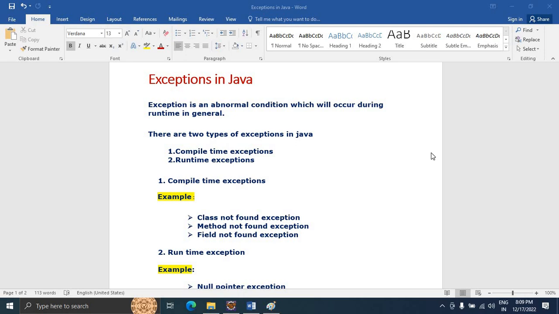In this session, we are going to discuss exception handling techniques in Java. This is one of the most important interview questions. Let's check the various types of exceptions available in Java. Exception is an abnormal condition which will occur during runtime in general. There are two different types of exceptions available in Java, compile time exceptions and runtime exceptions.